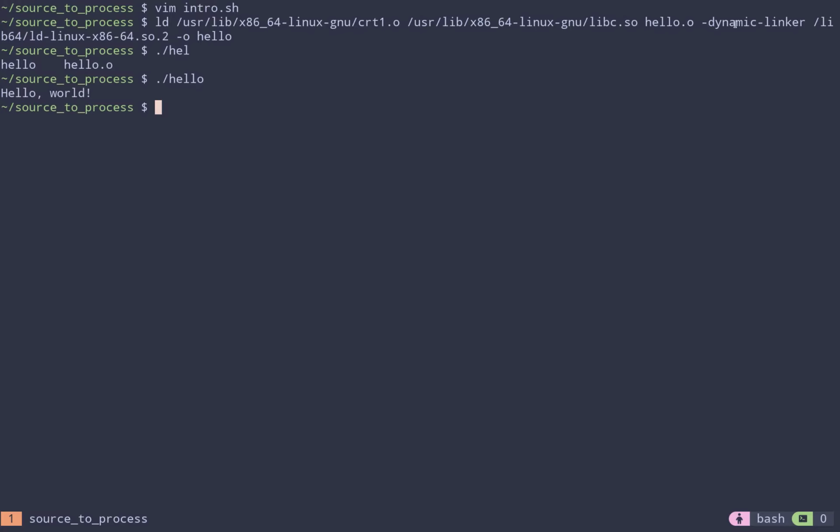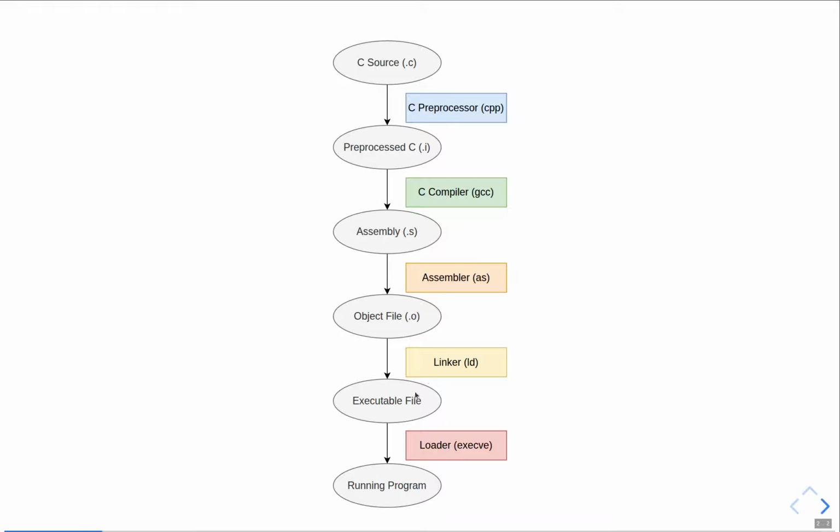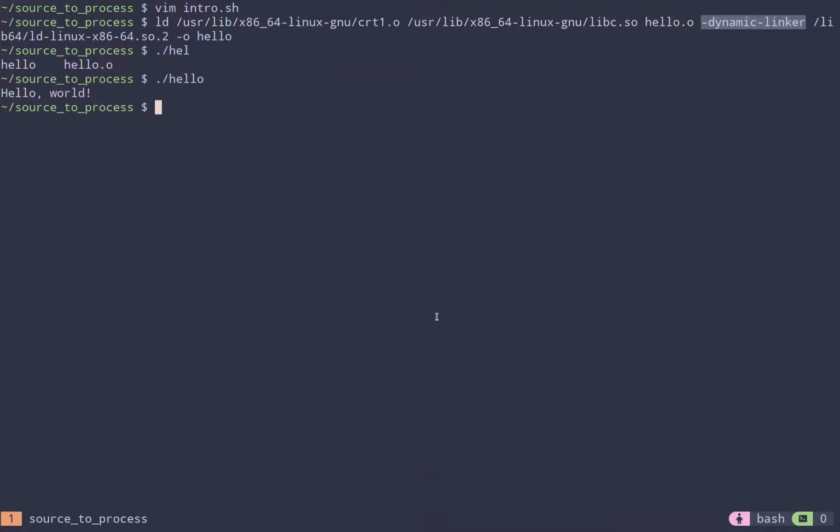Now there's an important distinction here. What we just used was something called dynamic linking. You can see that with this dynamic linker flag. That means that at runtime, the loader, which is the last step here, which is probably initiated by some call to exec, will actually resolve the names of symbols that are undefined when the program is loaded. So let me show you this.